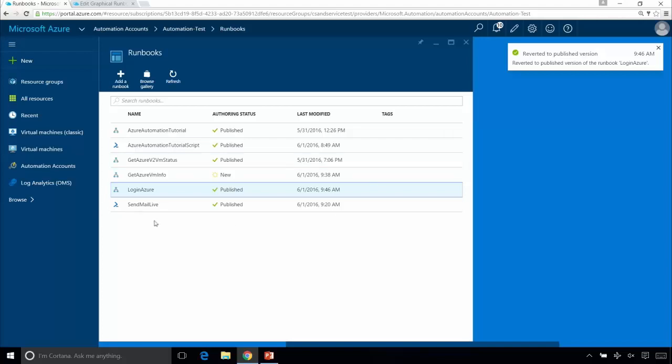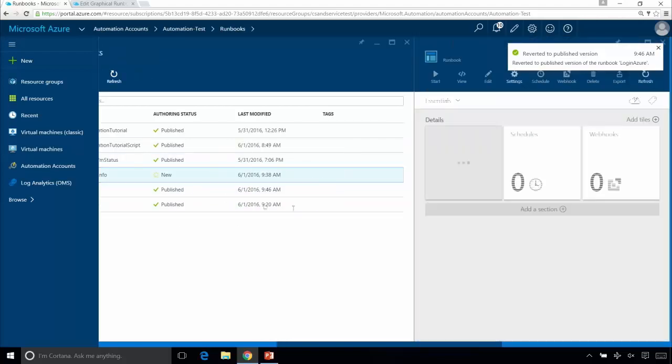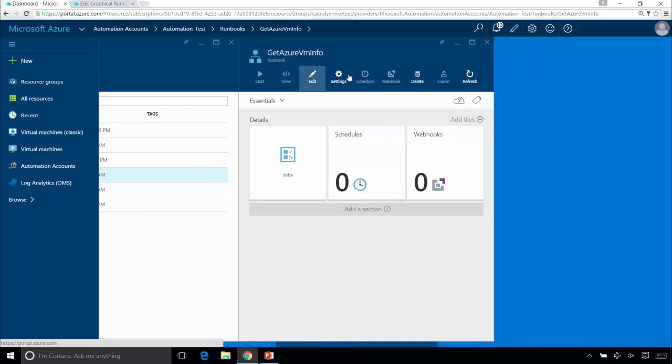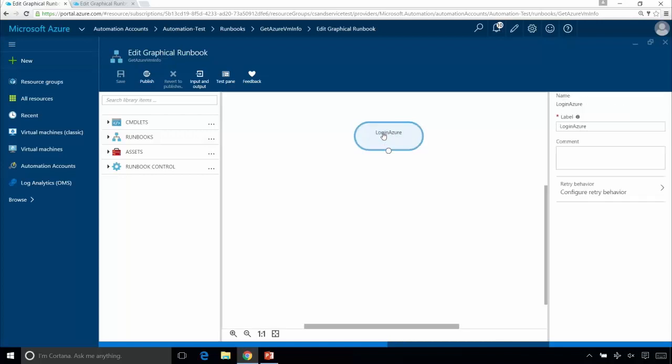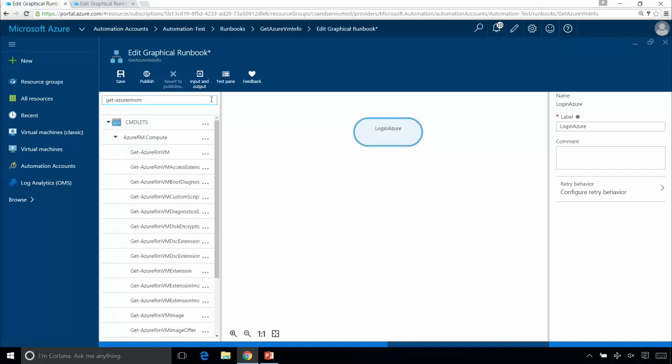Right. So now in this one that we've just created, we'll go into this, and we're going to use this. So we've got the login piece all done. I don't have to do any configuration. It's all set to go. I just pulled it in. It's all ready to go. So the next thing we need to do is we realize that in this case we want to get our VMs. So let's use the search again. Here's Get-AzureRmVM.